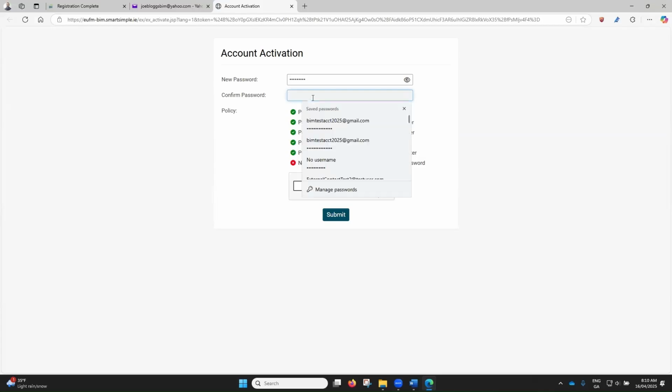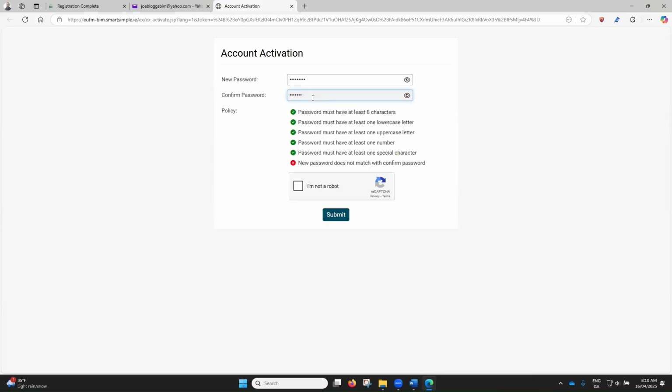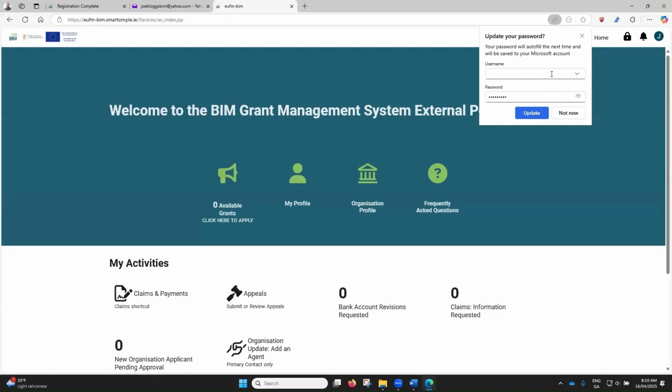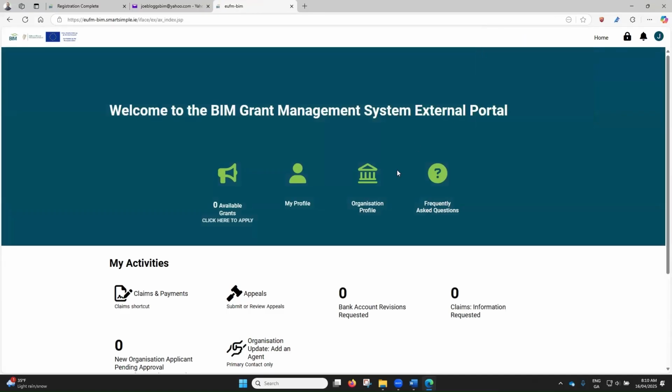Okay. And then once ready, I will hit submit. Okay, and now I'm logged into the portal. So this is what the new BIM grants portal will look like. From here, any available grants on the system, there's none at the moment. So any available grants will be listed here. You will click here and you'll get a list of all grants that you can apply for.